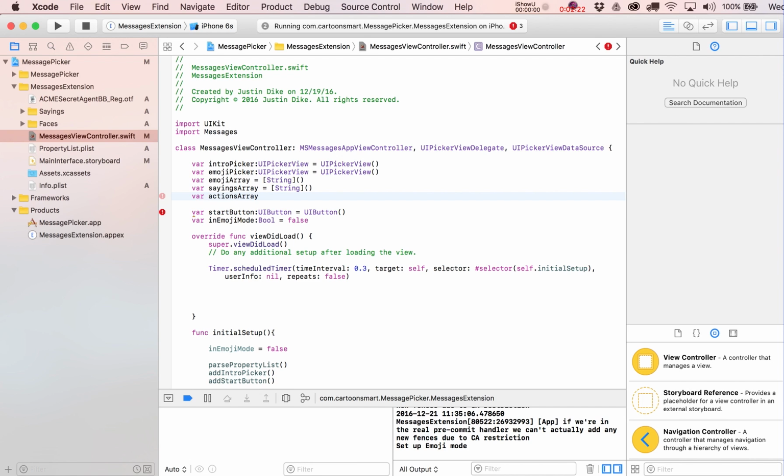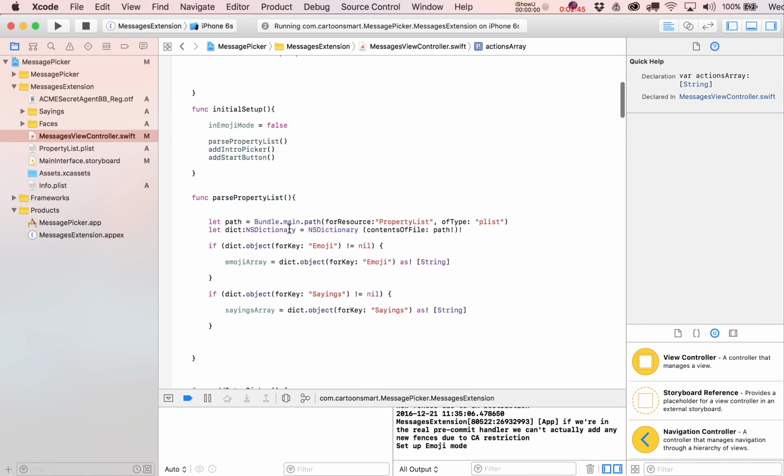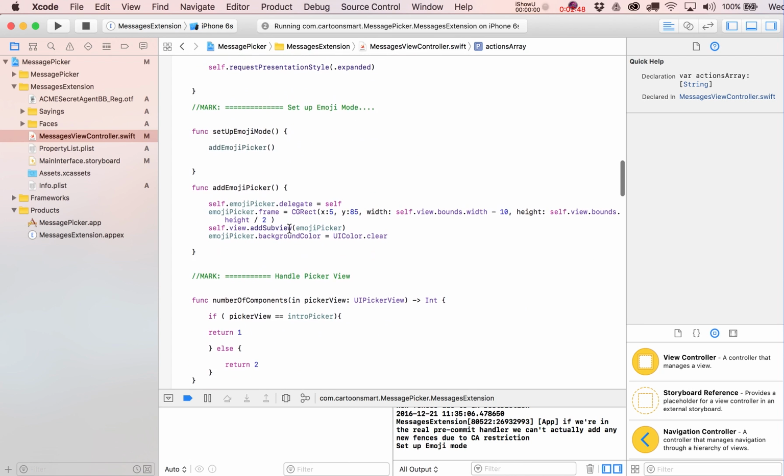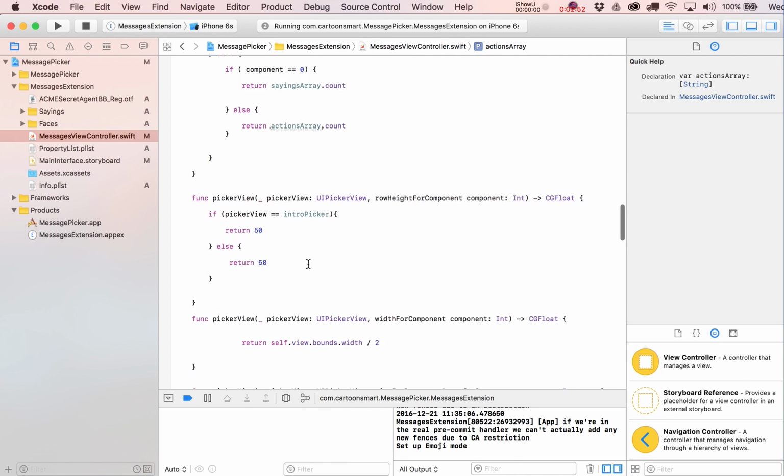So put over here actions array, and what we'll do is we'll put in here move, rotate, scale. Okay, so again, hard coding in what we're going to do. This I don't really feel like we need to put over here into the property list. It's not something that we're going to change potentially as often. So that should end up being, let's see, 3.